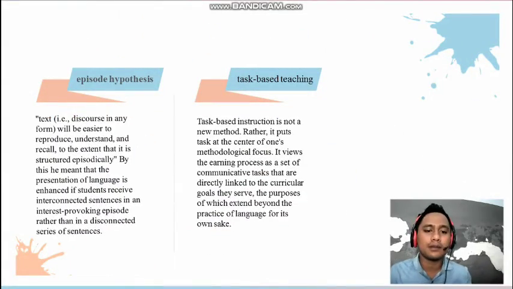Episode hypothesis. Text discourse will be easier to reproduce, understand, and recall to the extent that it is structured episodically. This means that the presentation of language is enhanced if students receive interconnected sentences in interest-provoking episodes rather than a disconnected series of sentences. Okay, the last is task-based teaching.